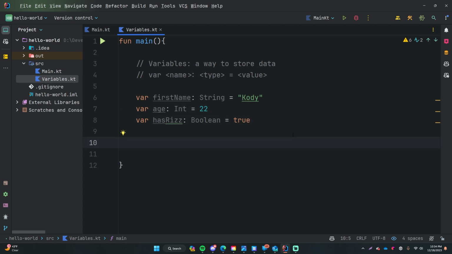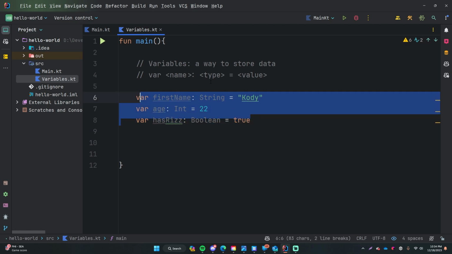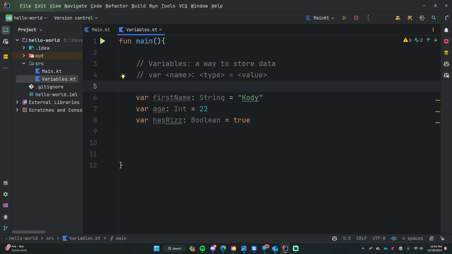Pretty cool, right? So up to this point, we have a way to print messages into our console for programs that we create in Kotlin. But now we also have a way to store data within our programs, which is very important when it comes to computers, right? We want to store all kinds of data, and these are just some of the ways that we can store data. We can store a string, we can store an integer, which is a whole number, and then we can store a Boolean, okay?